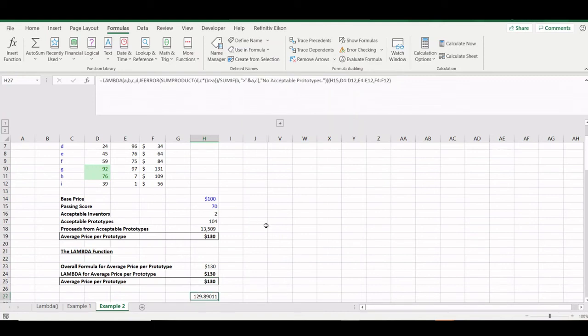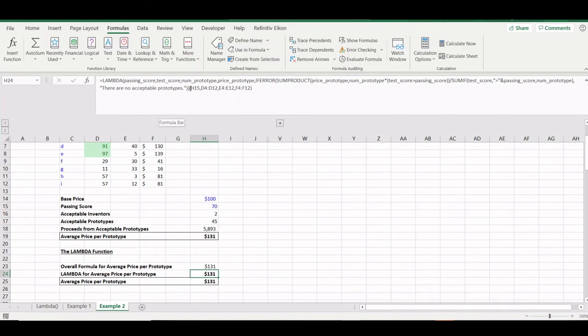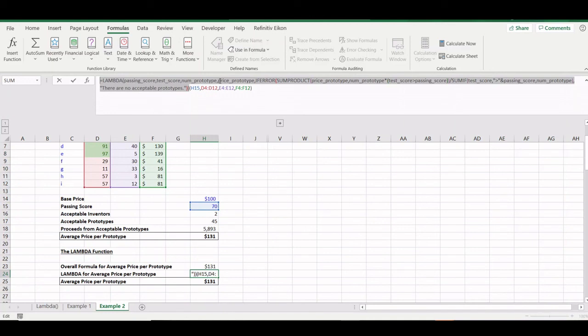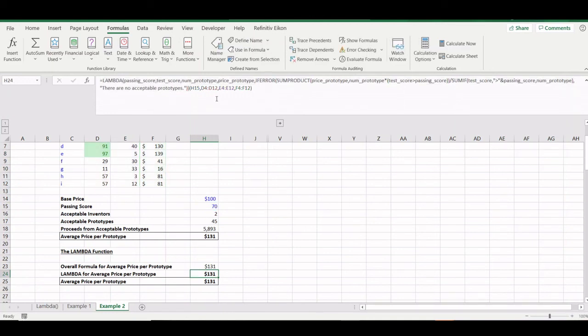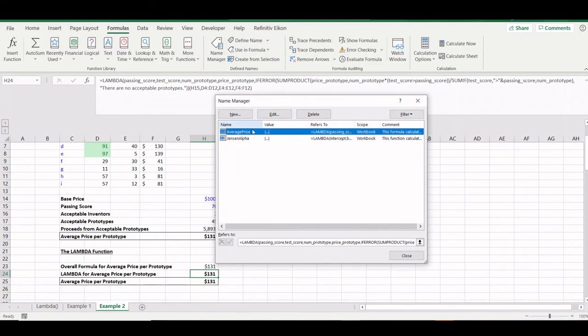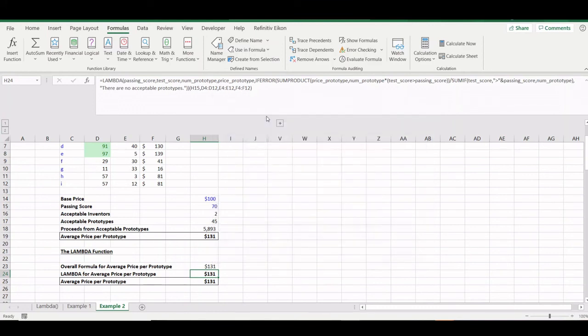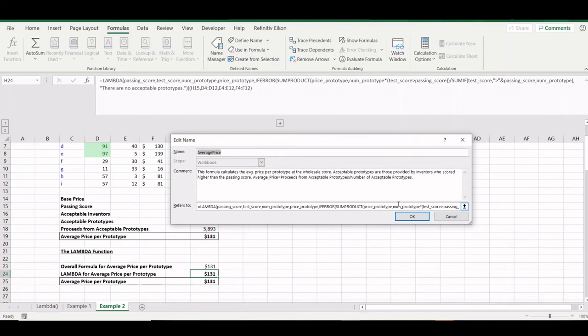And then once we did this, we just copy paste the whole formula minus the parameters that we're going to pass in at the end. And you go Alt-MN for name manager. We create a new name for average price. Then we just copy paste the formula in the refers to space. And we can write a simple description. The formula calculates the average price per prototype at the wholesale store, and acceptable prototypes are those that are provided by inventors that scored higher than the passing score. And then we can write the formula.